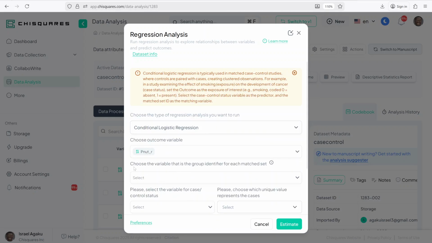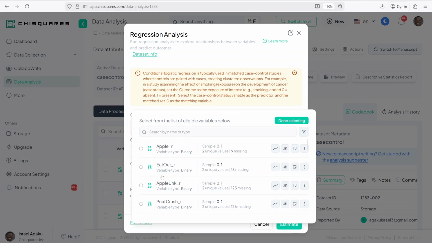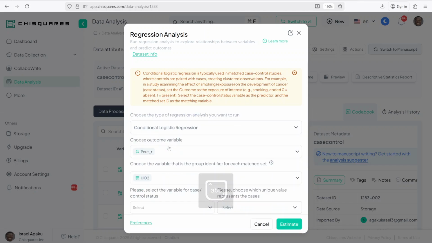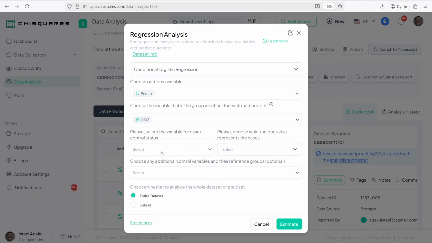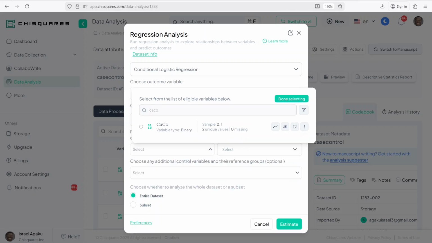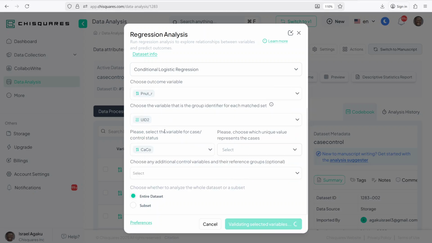And the next question says, choose the variable that is the group identifier for each matched set. So here I'm going to select UID2. That is the variable that indicates that this control and this case are part of a matched set. Next, I'm told to select the variable for case control status. This will be the variable CACO, case control. So I'll select that.